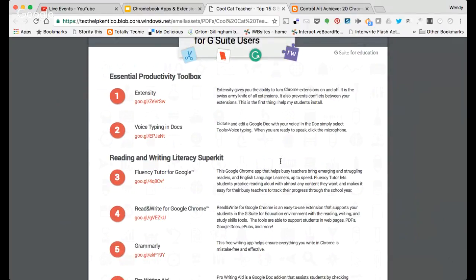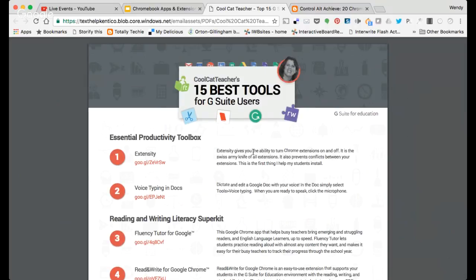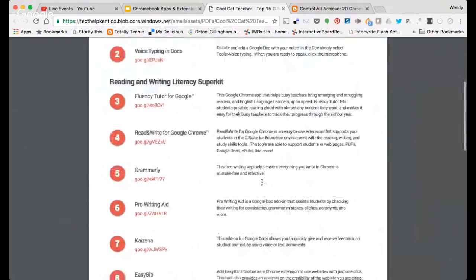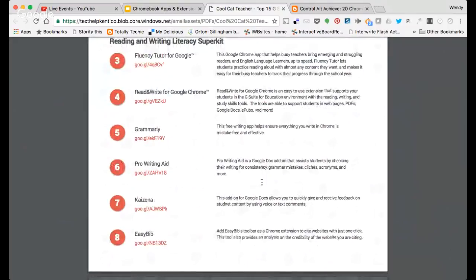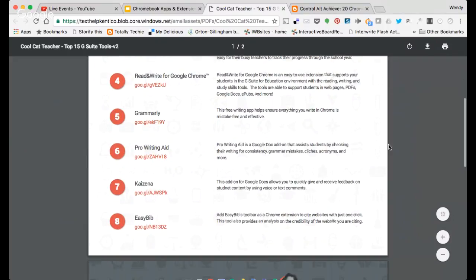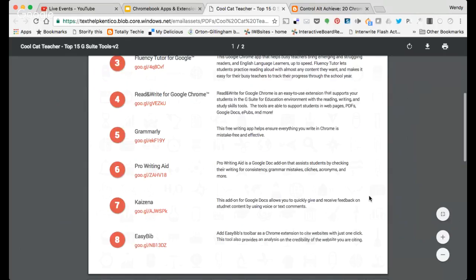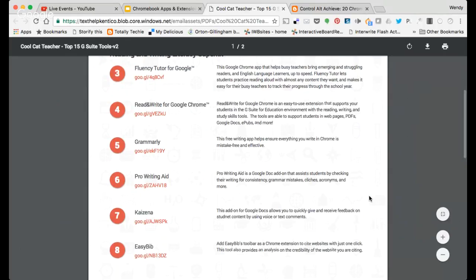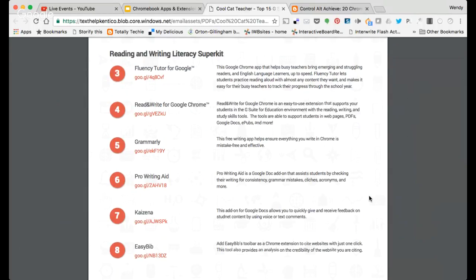I like the way Vicki has this divided, and this reading and writing literacy super kit. All of these are awesome, and I have most of these in my presentation in just a minute, but you know, it's just like with iPad apps. There's an app for everything. Well, there are also extensions and Google apps for everything. So we're gonna just try.